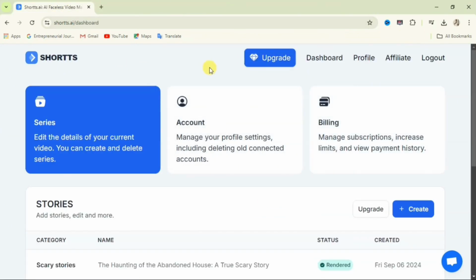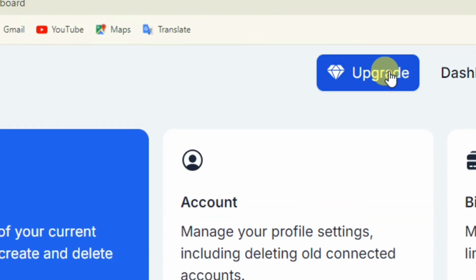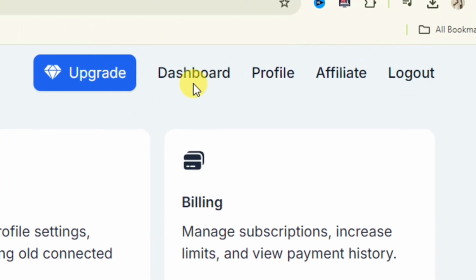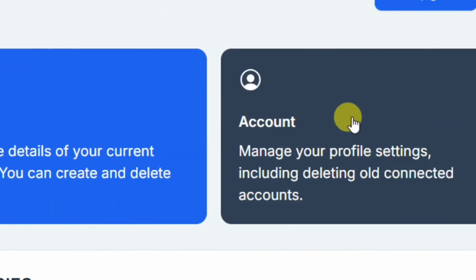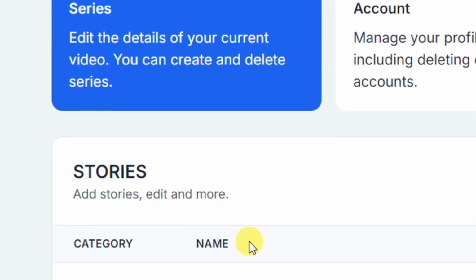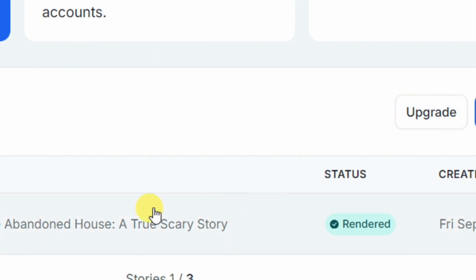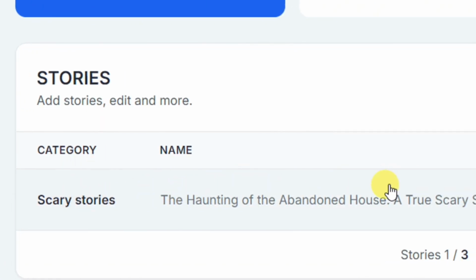And when you are signed into the website, you are going to come to this other interface. So let me just explain what is here so that it's going to be easier for you. Over here we have upgrade, dashboard, profile, affiliate, logout. So now we are on dashboard. Okay, this area is called your dashboard. Okay, so here we have series, we have accounts, and we have billing. Okay, so over here we are on series. If you scroll down, you will see we have stories, add stories, edit, and more. Okay, here you will have your stories that you have edited and created.